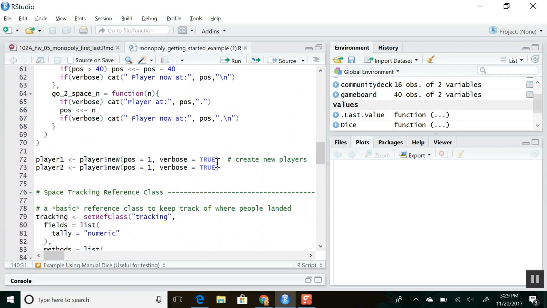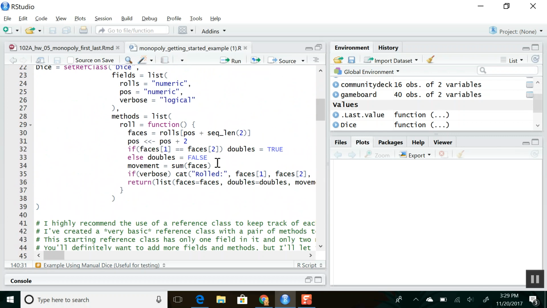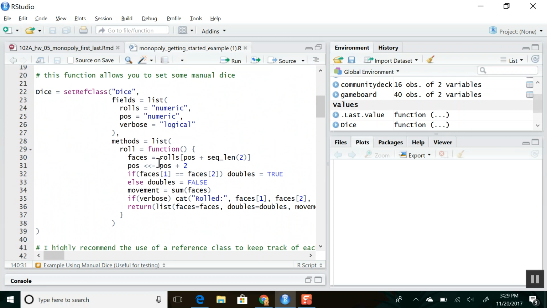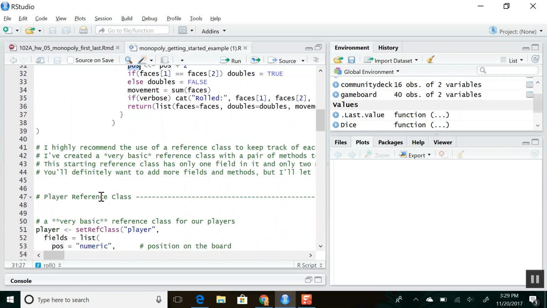Okay, and it's implemented so that you can read through the code on the reference class for dice, but basically it's going to return back from the rolls vector the next 2 positions, and it just updates the position by incrementing it by 2. Okay, and then it asks, are they doubles or things like that.